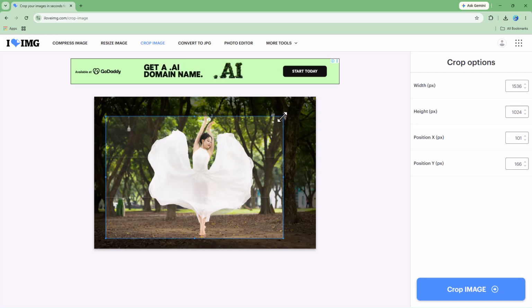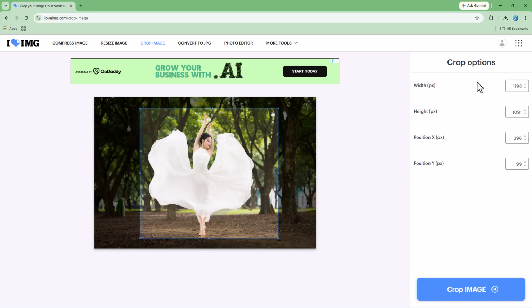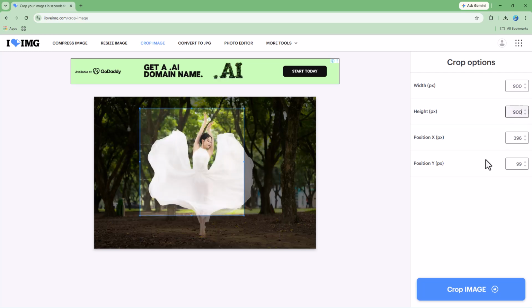As you can see, you can click and drag to resize the crop area right here. You can see the width right here as well. So you can, let's say for example, choose the exact width and height right here. And you can click and drag to change the position.